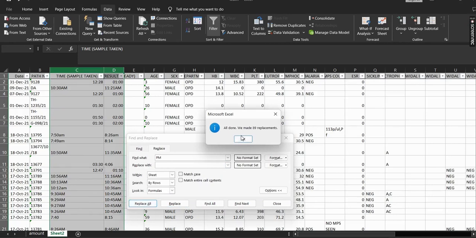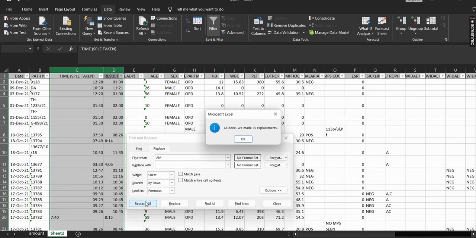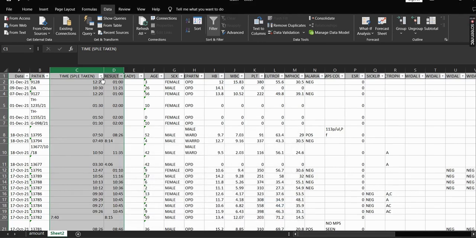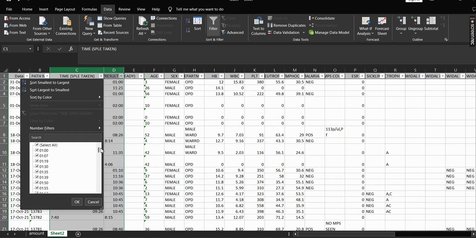All right. So all those with PM have been replaced, and we will do same for AM. Replace all. Okay. Then we are done. So when we come back to where our data is, you realize that all the PM and all the AM are gone. But you take a quick glance and you realize that yes, everything is in order now.